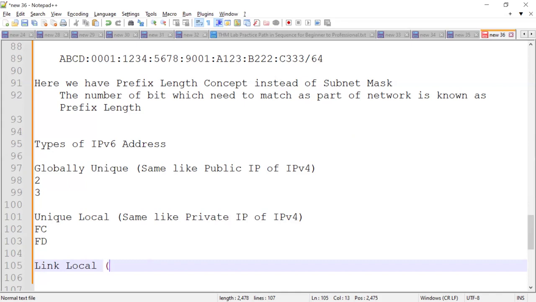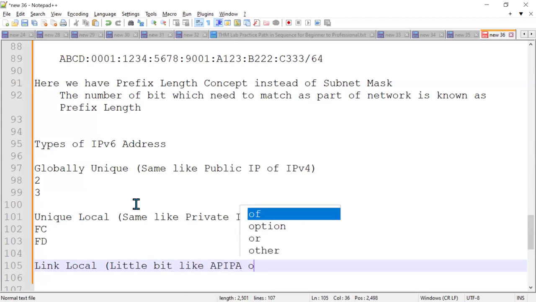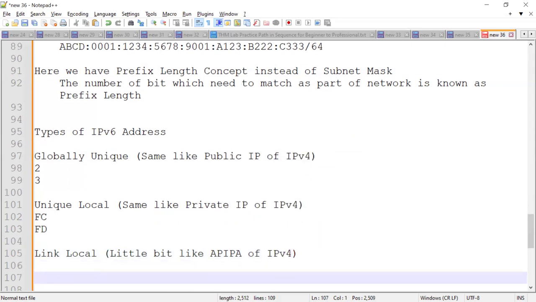Okay. It is not 100% like APIPA. It is a little bit like APIPA of IP version 4. Why a little bit? I will show you practically also, but right now just understand. In the APIPA concept, what do we have? By default, if the IP is set manually, then there is no APIPA. If we configure it to take the IP from DHCP and DHCP provides the IP, then that IP is used. If DHCP is not able to provide an IP, then only APIPA.